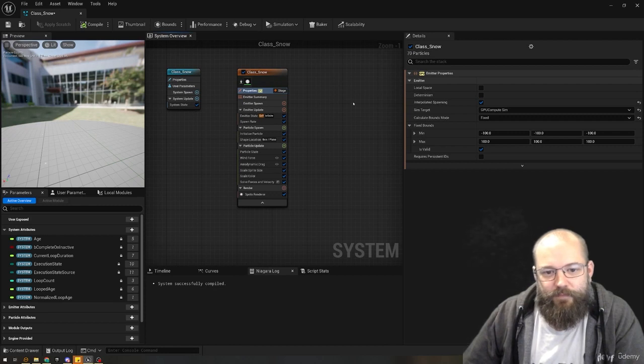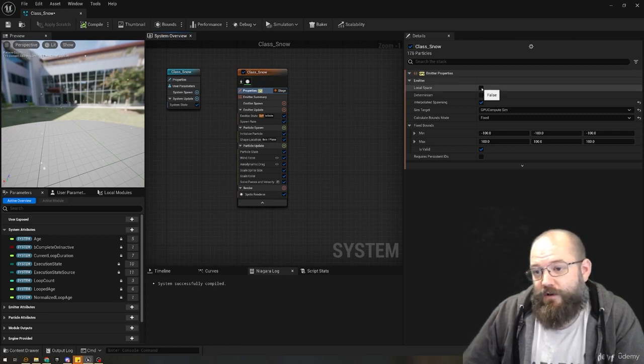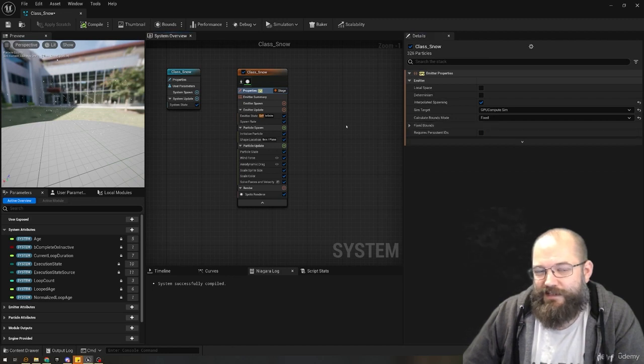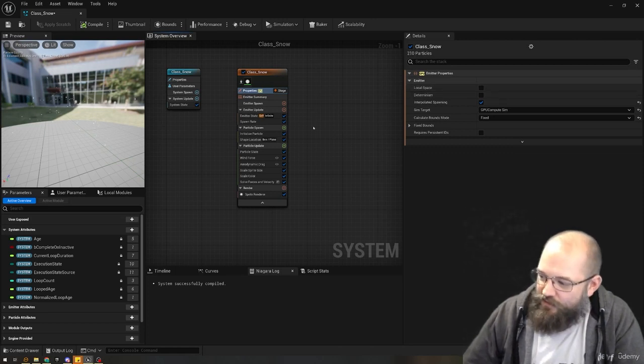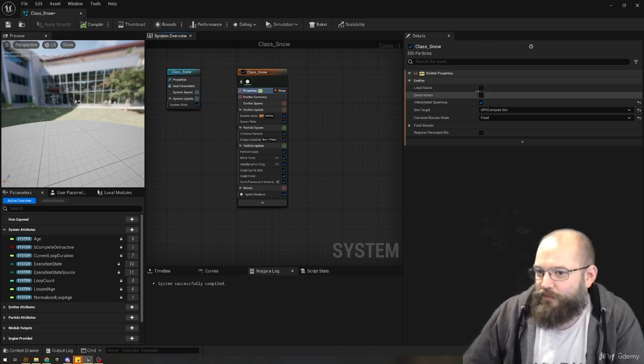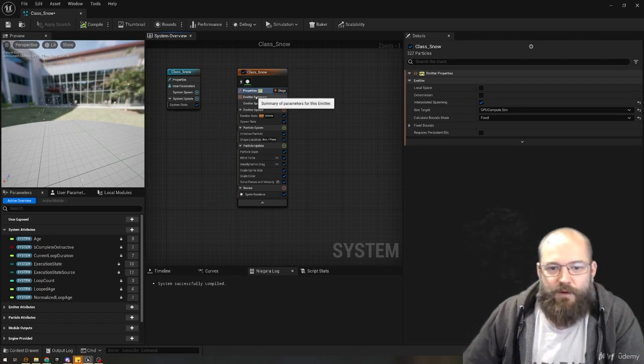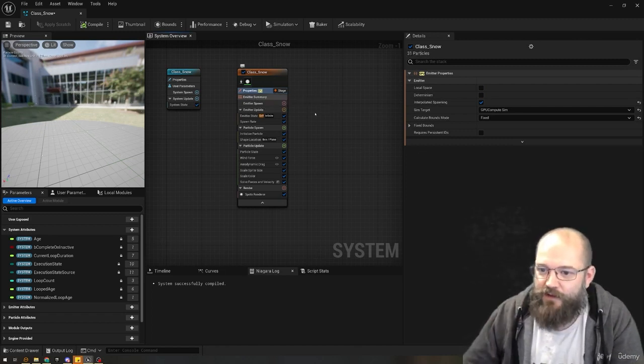Could turn on local space. Depends on what we're using this for. If it's attached to a player, it doesn't want to be local space. If it's placed in the world, it probably makes sense to be, because it never moves. It doesn't matter if it's local or not local, and so having it local makes it easier to place. But we'll assume this might be attached, so we'll leave it out of local space for now.